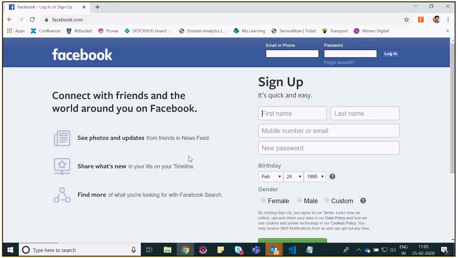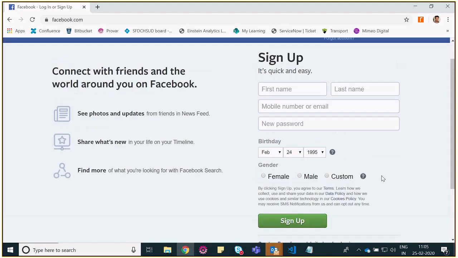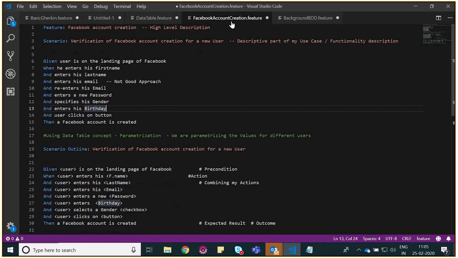Facebook UI. We are all familiar with this Facebook UI login page. And what are the things that I have to fill here? How many fields? First name, last name, mobile number, email, password, birthday, gender, and finally I have to click on this button. The name of this button is sign up button. How do I parameterize it for multiple users, guys? I'll look over here.